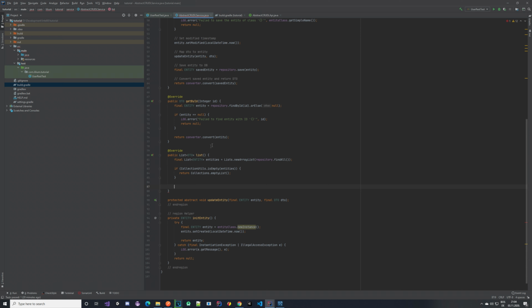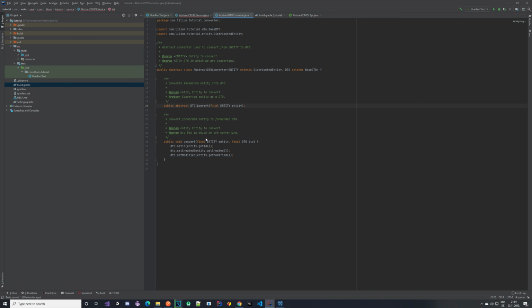We need to convert this list of entities into a list of DTOs. We could do that here. We could implement that logic here and basically loop through these entities and convert one by one using our converter and create a new list of DTOs, which is nice, and we can just return it, okay. But maybe it would be nicer if we actually do that in the converter.